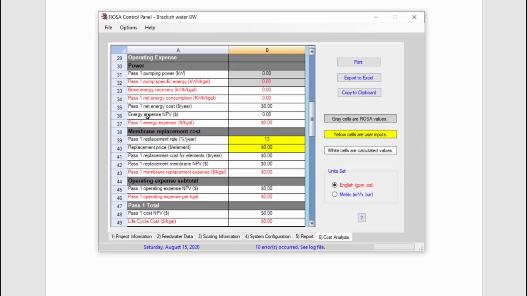Now we finish this lecture. In the next lecture, we continue designing a ROSA system for seawater desalination using this software.